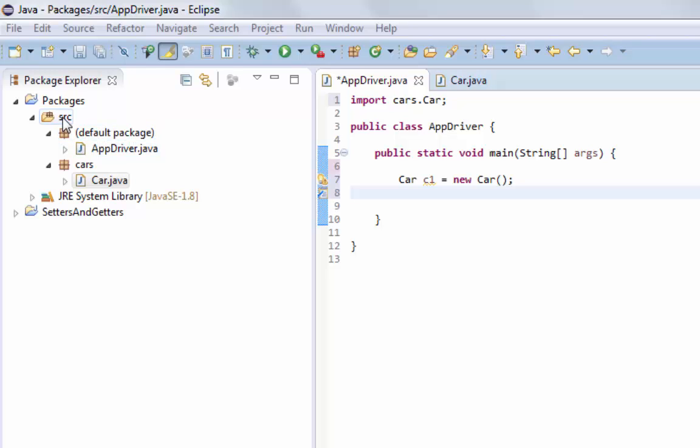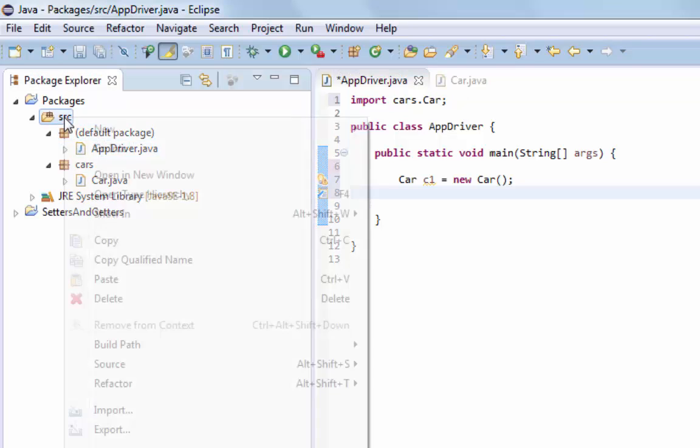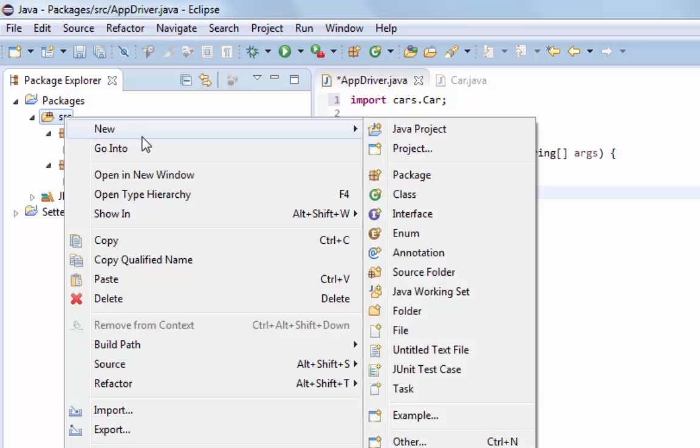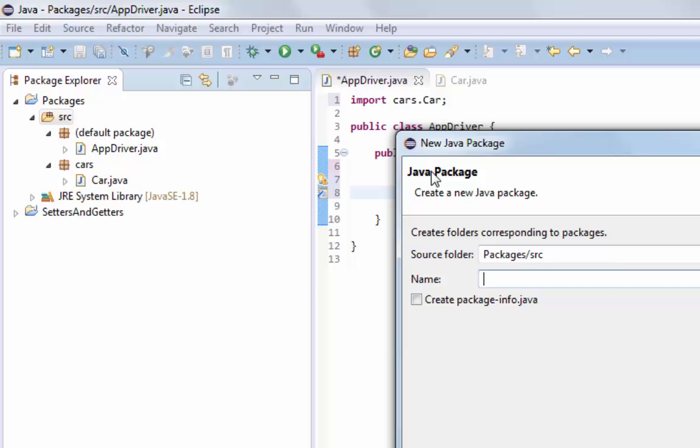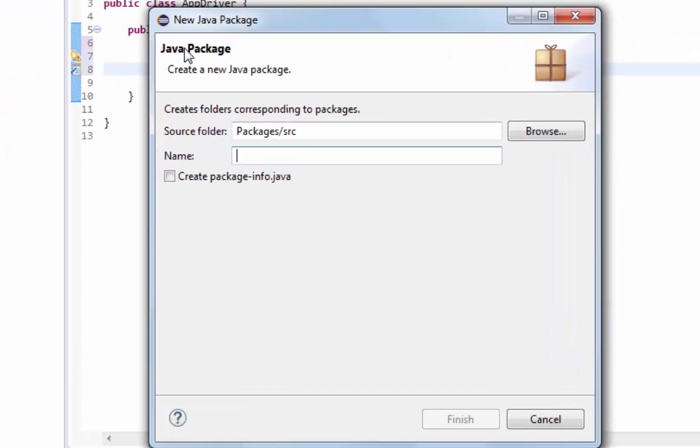I'm going to create another package over here, right click on the source folder and do new package. And so in building a real app, I would make my packages like this: com.remwebdevelopment.cars, and that would be my package name.